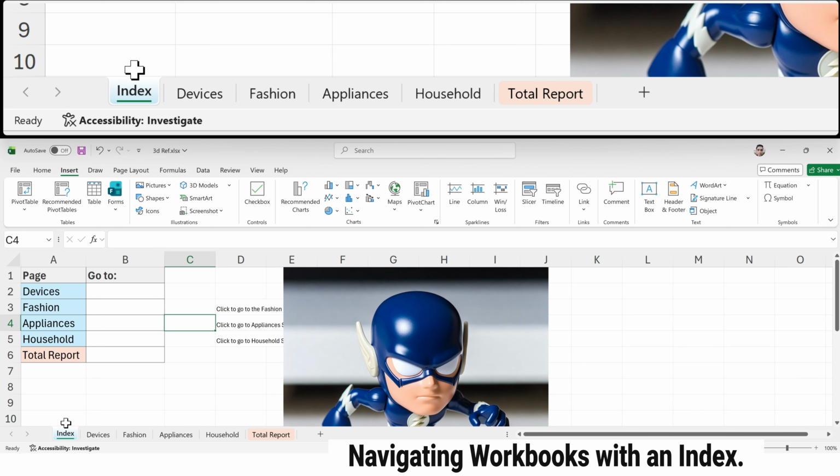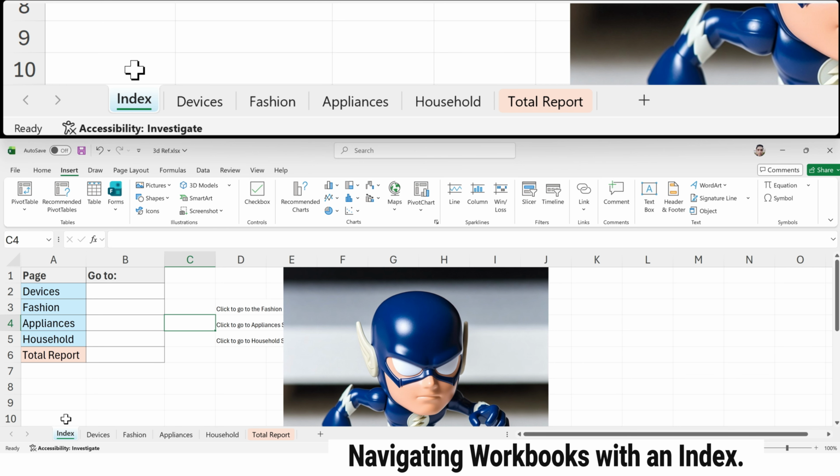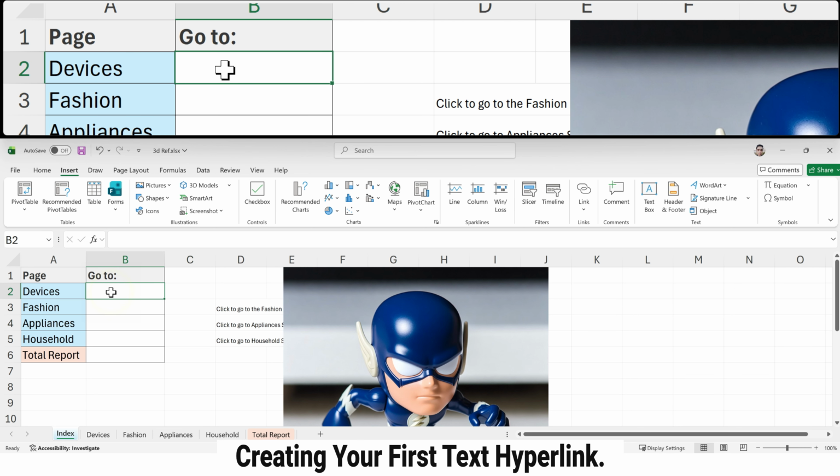Essentially, we are building a navigation system similar to a table of contents in a Word document, where clicking a chapter title zips you straight to that page. In Excel, we achieve this by inserting hyperlinks. If you have ever browsed the web, you already know the concept. You click a link, and it takes you somewhere else. We are just applying that same logic to our spreadsheet, creating your first text hyperlink.